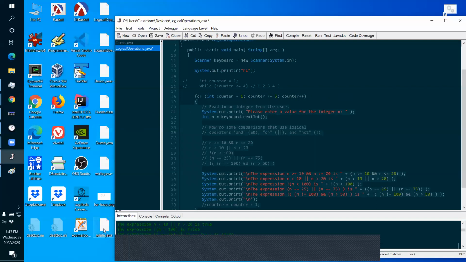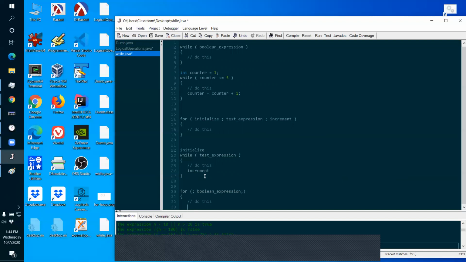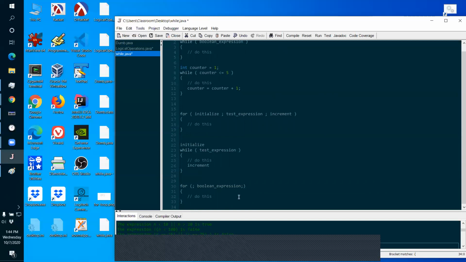Let me show you another little thing. You're allowed to do the following. You can say for... that's a legitimate for loop.